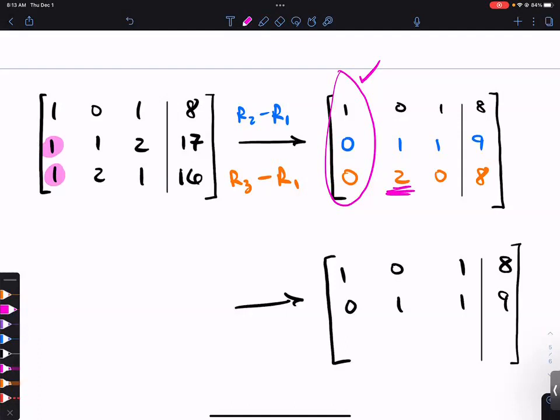Are you cool with that? I'm trying to get rid of this 2, so I'm going to need to subtract 2. Well, the only place I have anything to work with is here in row 2. So multiply that by 2 and then subtract. All right, so I'm going to do row 3 minus 2 times row 2.